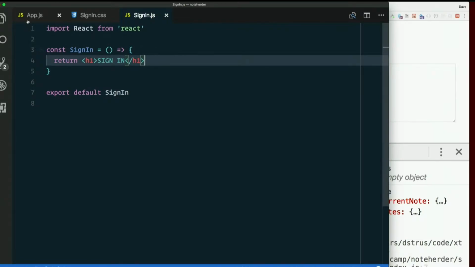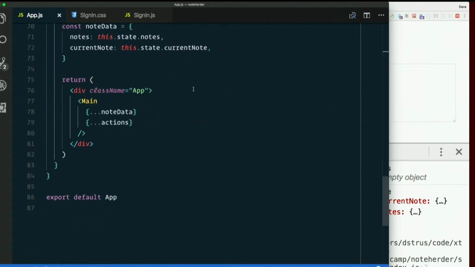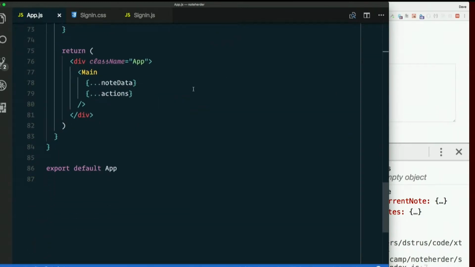In app, in my render method, I need to choose between the two. Right now, I'm rendering main. But I only want to do that if I'm signed in. Otherwise, I want to show the sign-in component instead. So in Dwarf Underground, there was an opportunity for you to conditionally show and hide different components. I don't know how many of you did that, but let's do it here.